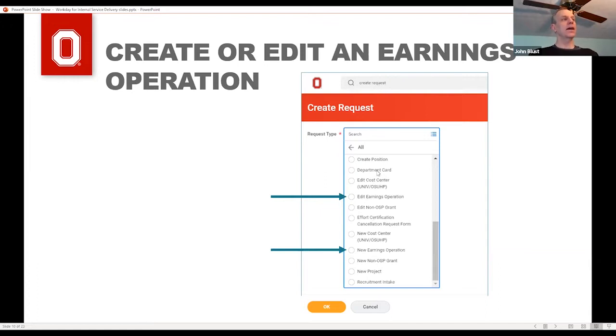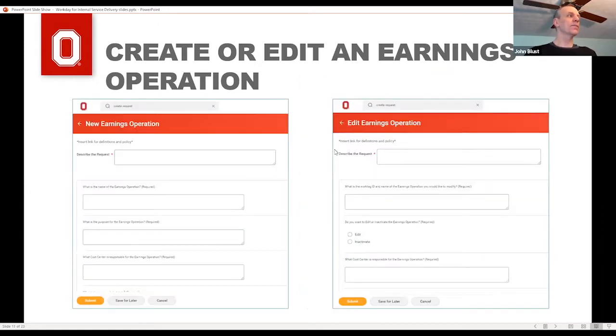And then you would see a whole bunch of different options would come up in terms of creating a request. The two we are going to look at are editing an earnings operation or selecting a new earnings operation. So depending on which one of these two radio buttons you pick, you would be routed to a new screen.